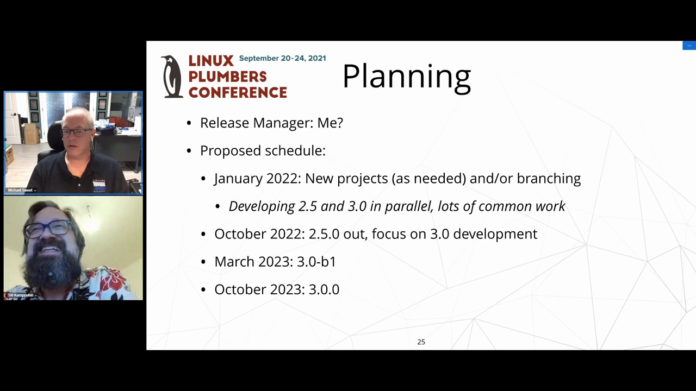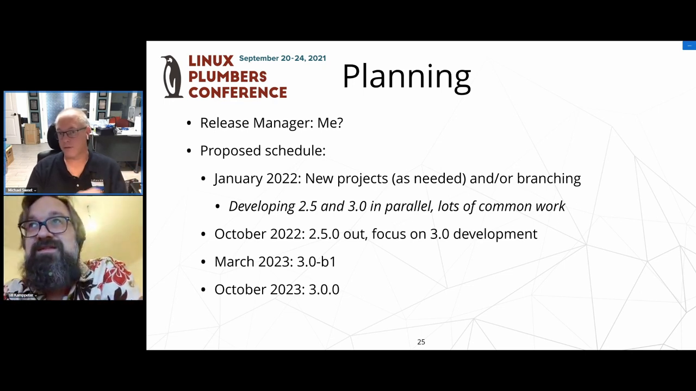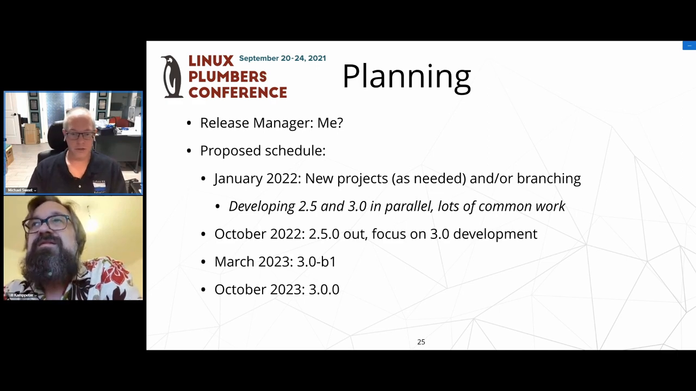And then Till, if you are release manager of 2.5, then that dovetails pretty nicely. You'll be able to keep the 2.5 and the 3.0 development in sync. And then maybe I can focus on the 3.0 specific stuff that's unique and we can keep things coordinated. Yes, yes, we can do so.